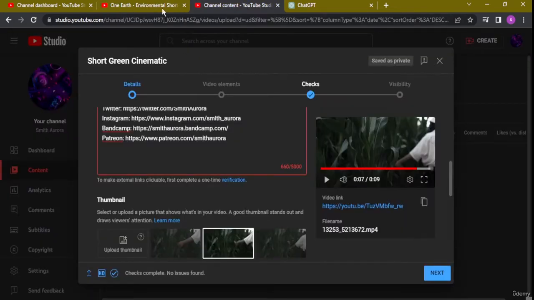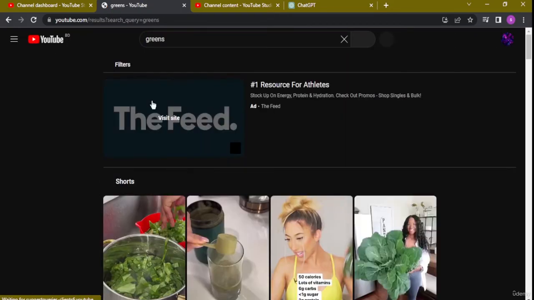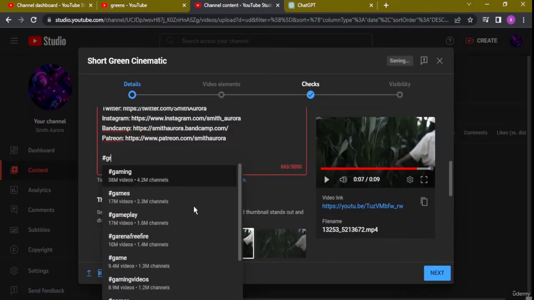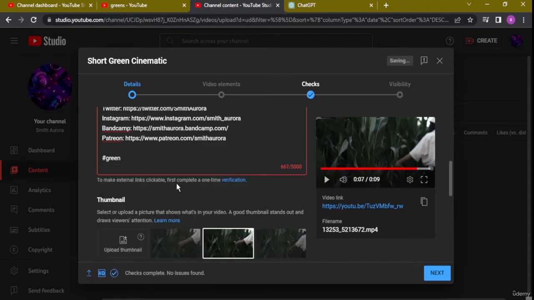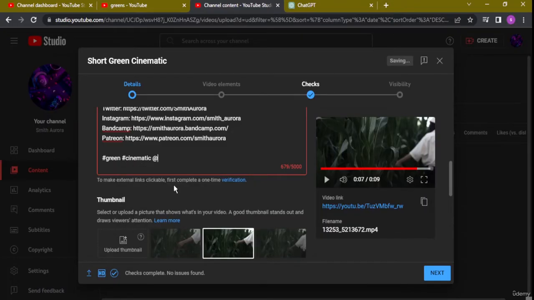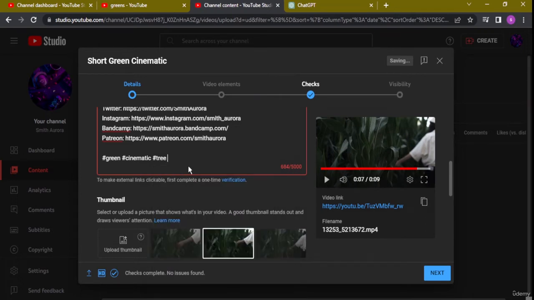Let's say I'm going to go over here and type in greens. And you will find greens, a couple of these. I'm going to put in, let's say, hash greens. I'm going to type in hash cinematic, hash, and let's say trees. I'm going to type in trees.